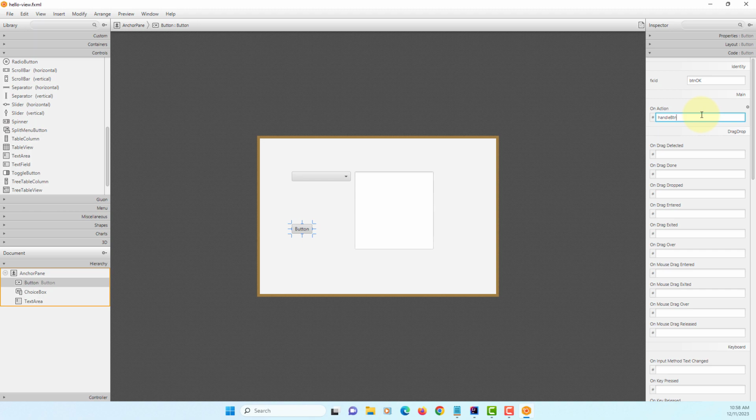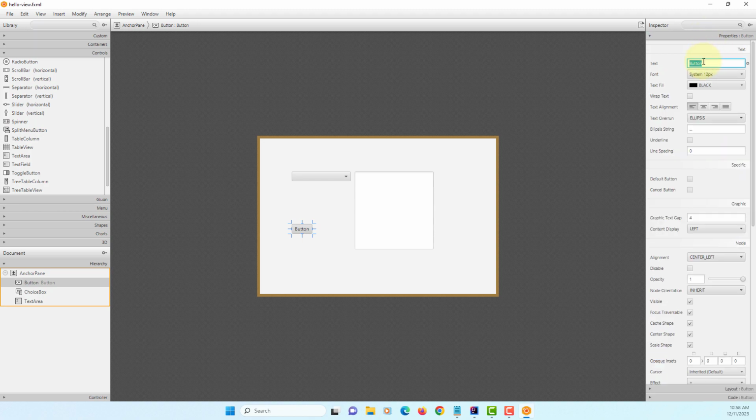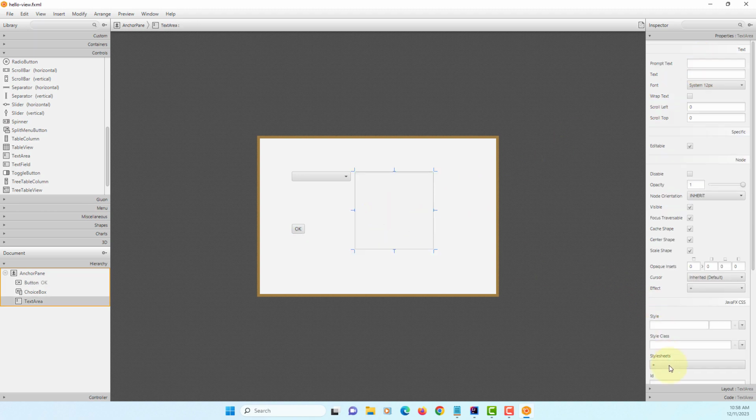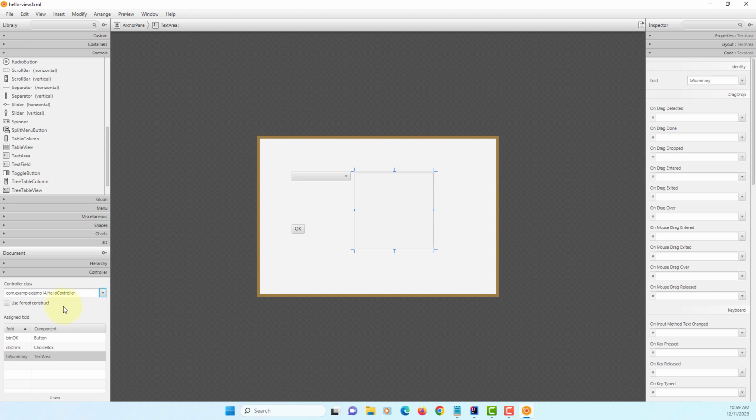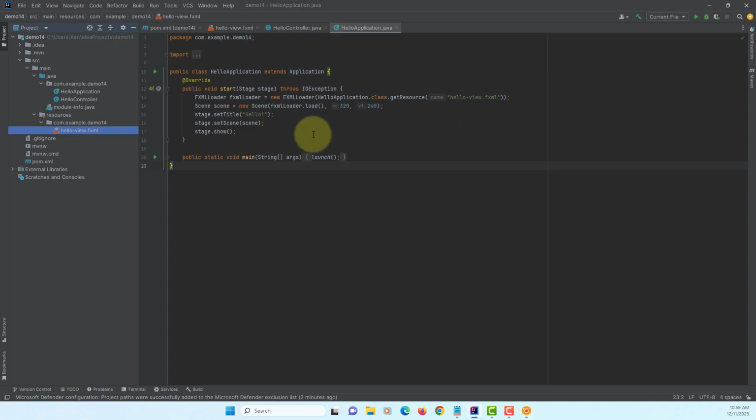Handle btn OK. Text area TA summary. Let's look at the controller. Make sure you select the package name and then the name of the project, and then HelloController. Save it. Return to IntelliJ.